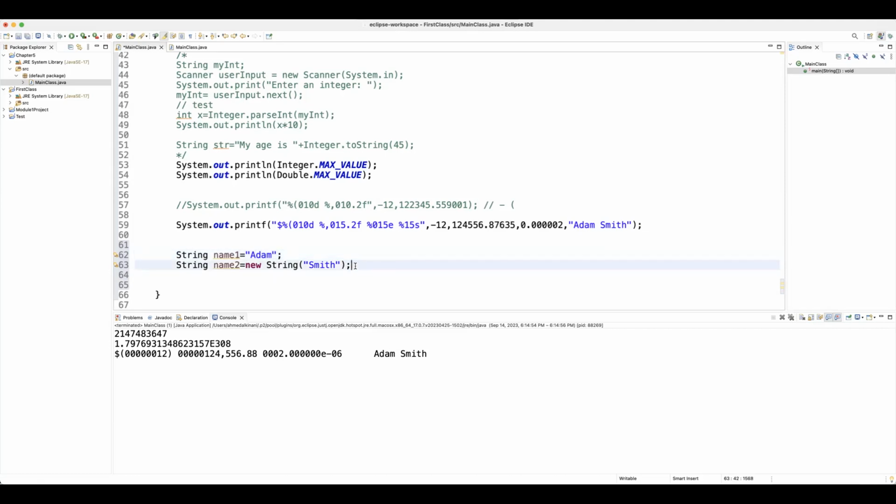Now, why strings are important and different than primitive data types, this is what I'm going to cover right now, because it's very, very important to understand that concept.